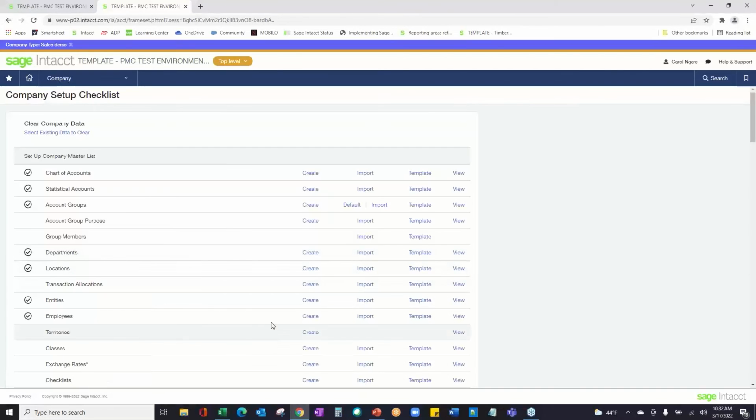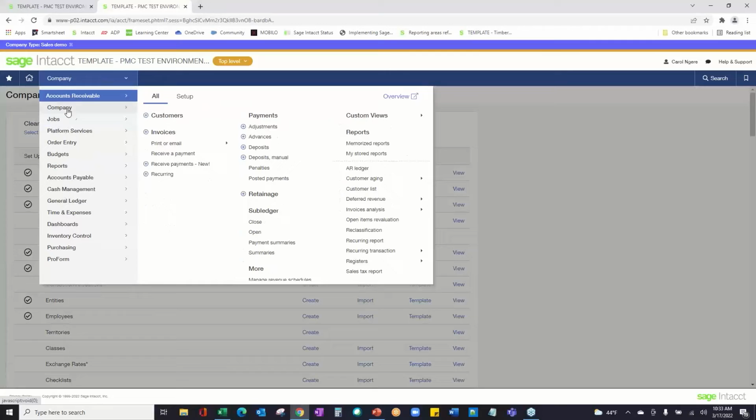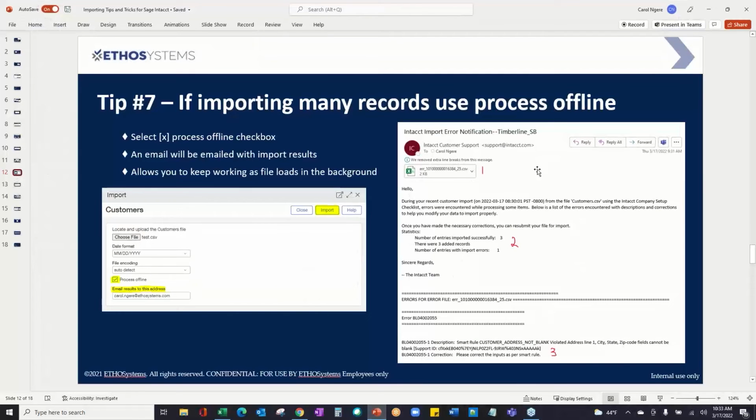And see, it allows me to go into Intacct, and I can add a job, or do whatever else I want to do. I can keep working. That's a beautiful thing about processing offline. Now, the email that I will receive will be this one right here, where a few records were accepted and 1 failed. So process offline when you have a lot of records to upload.